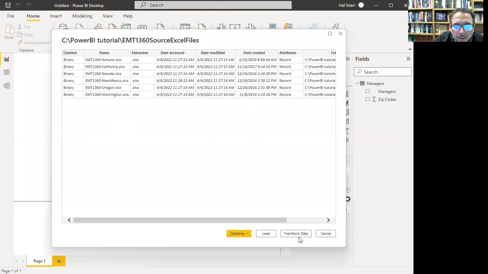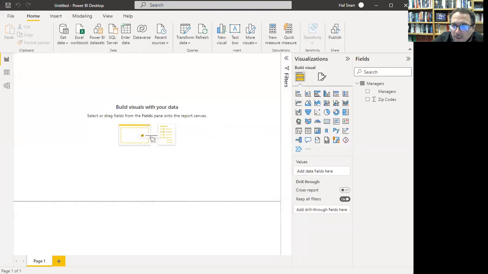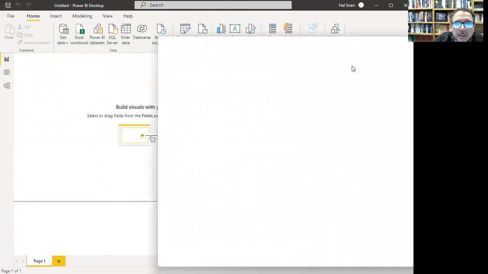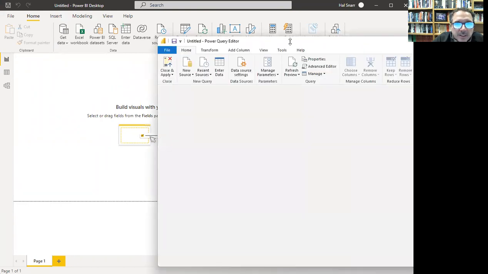All right, now we want to click transform data. Okay, we're going to click transform data. And the Power Query Editor comes up. So let me get this fitted into the screen here.